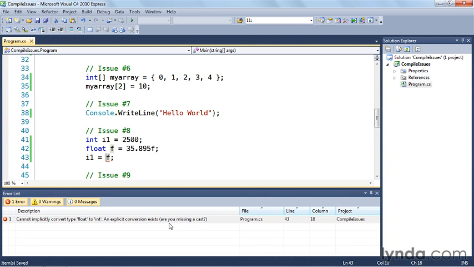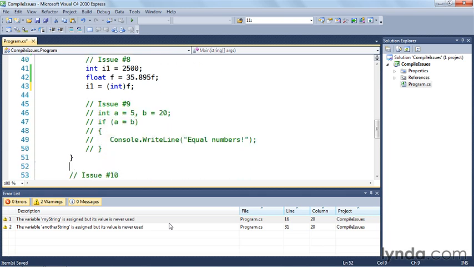So what I need to do to convert a float into an int, I have to put the word int in parentheses. And what this tells the compiler is, hey, compiler, treat that floating point number as if it were an integer, which will let me assign it to another variable that is of that same type, in this case, integer. And you can see when I put that cast in front of the f, everything goes away, and we're fine.